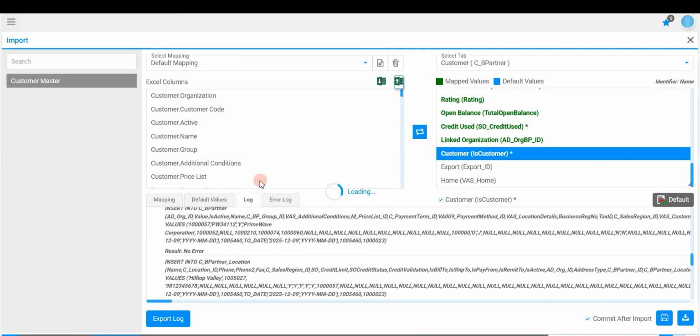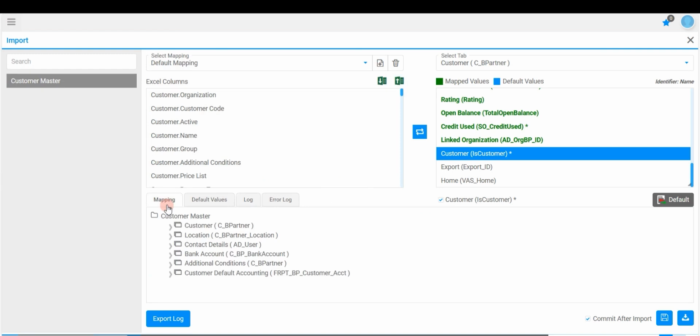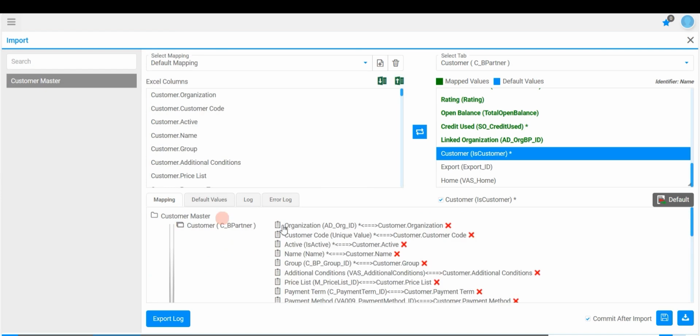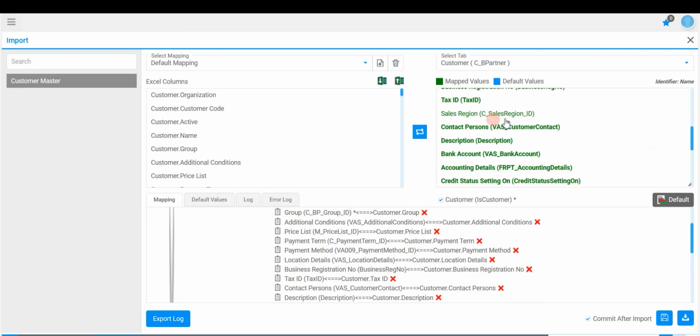Now let's take an example. Suppose we upload the default mapping Excel again. After uploading the file, go back to the Mapping tab. If we want to remove any mapping, let's say we remove the Sales Region column mapping. Simply click the Close icon button next to that field. Once you remove it, the Sales Region mapping disappears from the mapping. Since we no longer want this Sales Region field to be included in the Customer Master import, now we can click on the Save Mapping button.